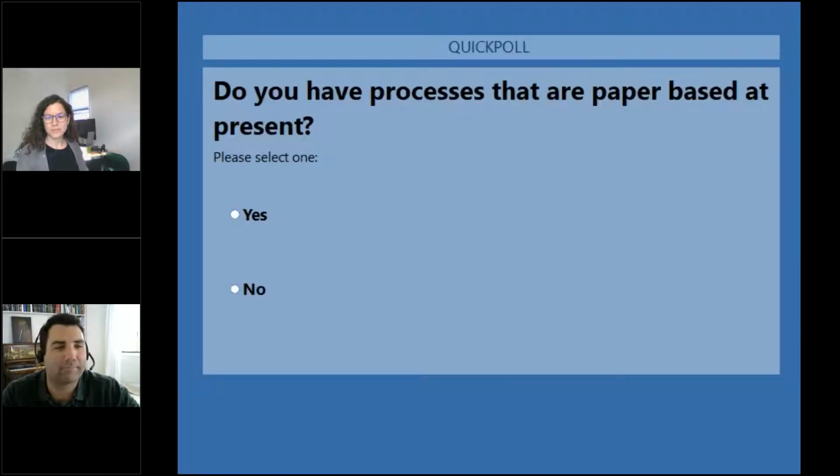That's the one. So what we want to know is, do you have processes that you're aware of in your organisation that are paper-based and could benefit from being automated? Now, obviously, with the COVID situation, they might be less paper-based and more partially paper-based, or they've been put on hold while you're working from home, or you're continuing to work like that.